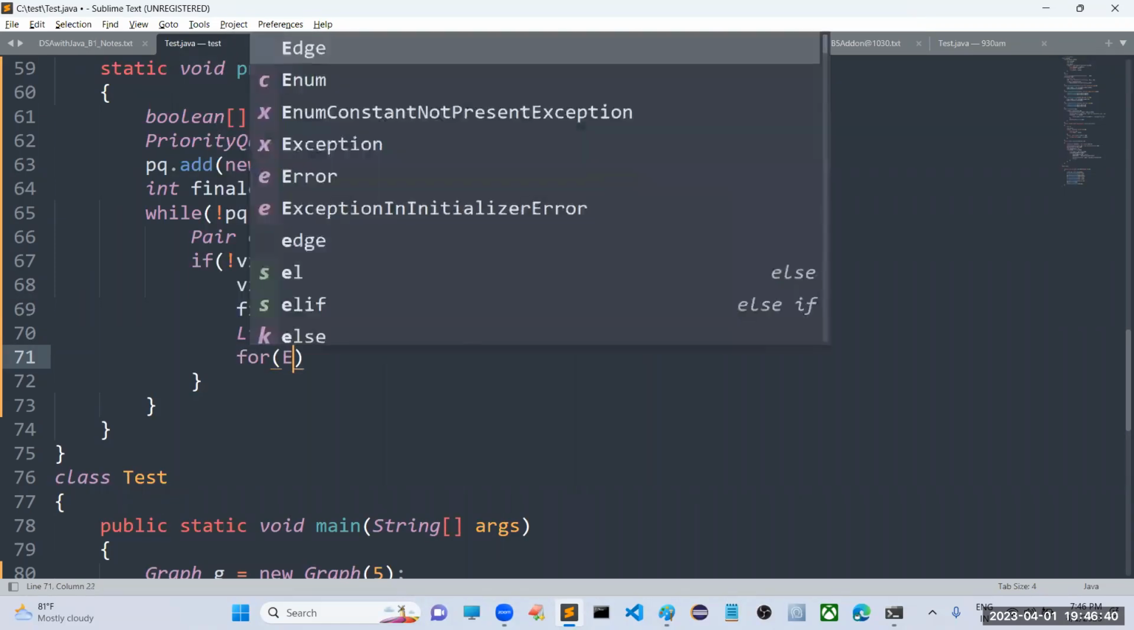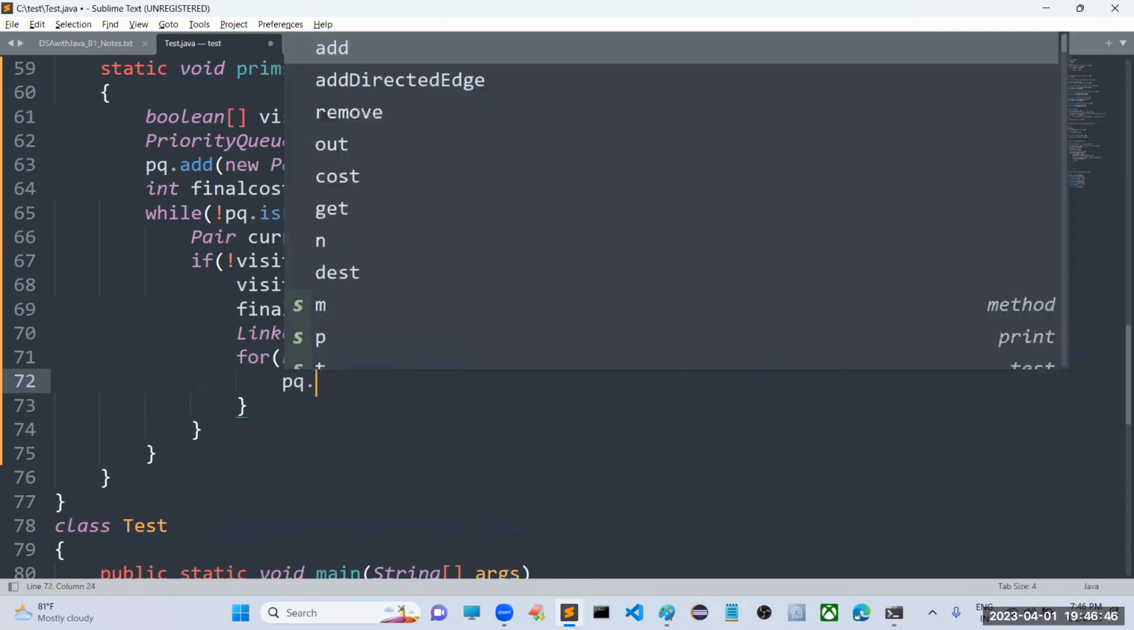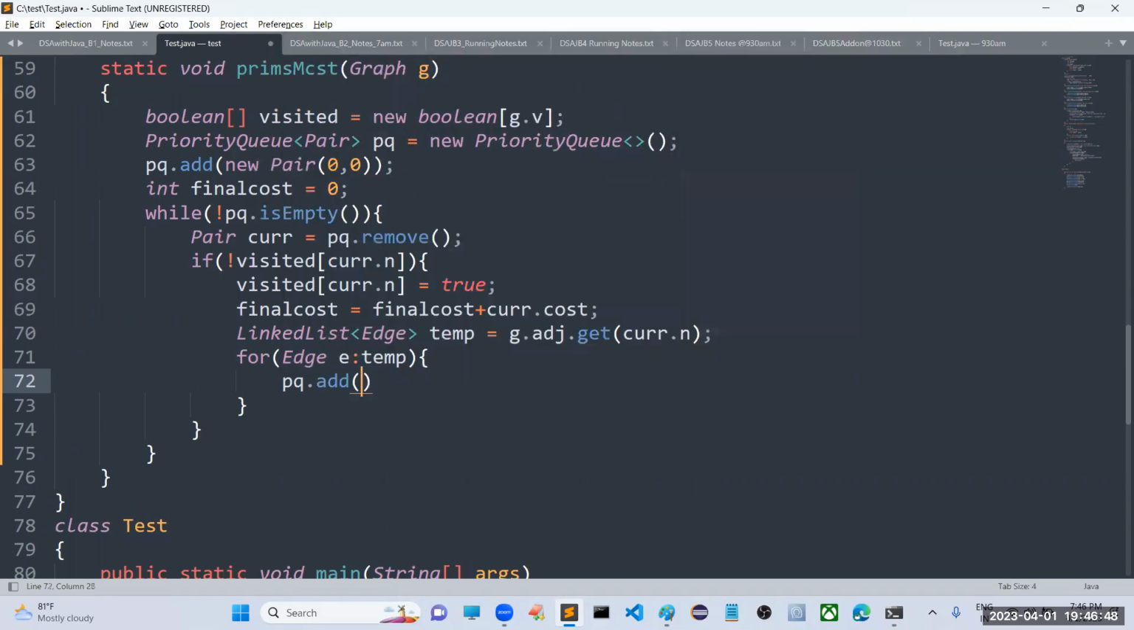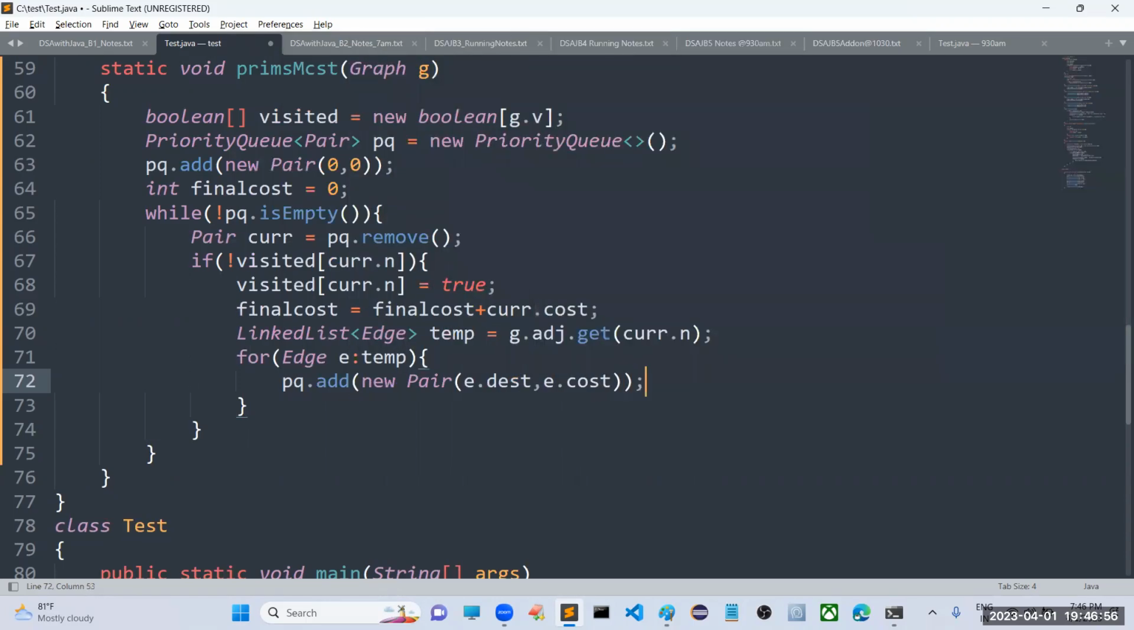Now what we are doing, for each edge present in temp, take one by one edge and try to add it into the priority queue. Sir, have you observed, in the priority queue, whenever you are adding the pair with destination comma cost, it is always going to take the minimum cost. Okay. So next time while fetching, it will always take the minimum cost. That's all. Our loop will work perfectly.